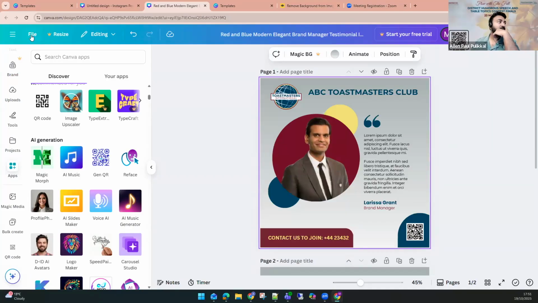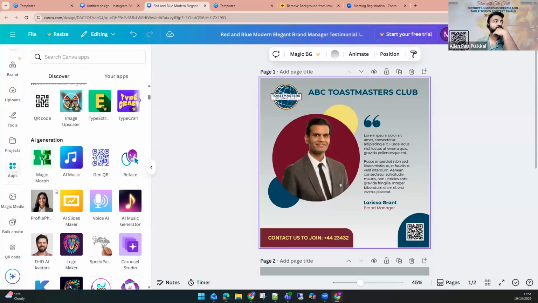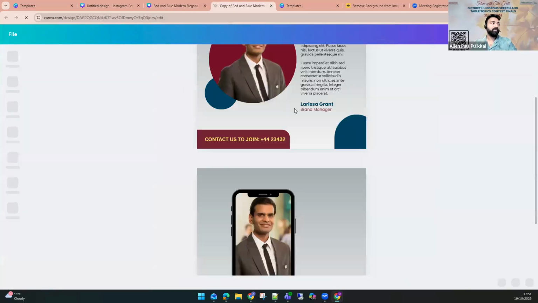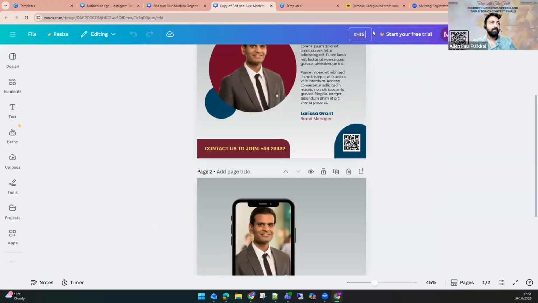For that you need to click File and click Make a Copy. This will generate an exact copy of it. You can then name it, but don't use such a long name. This is just an example.